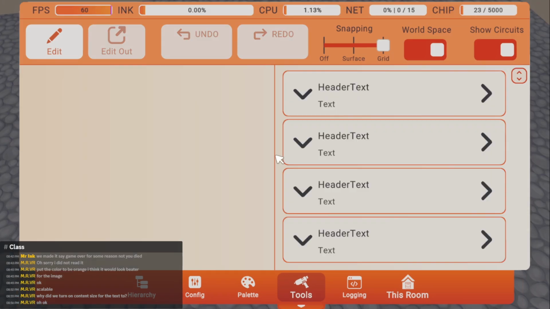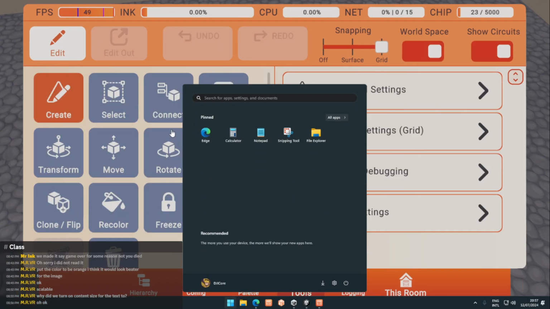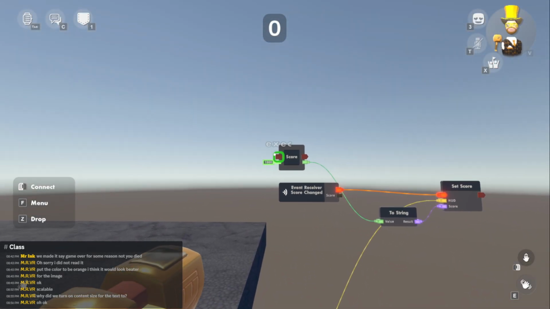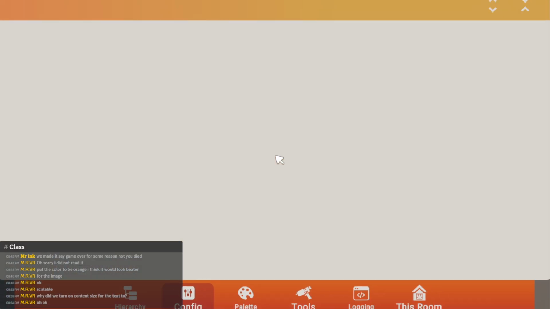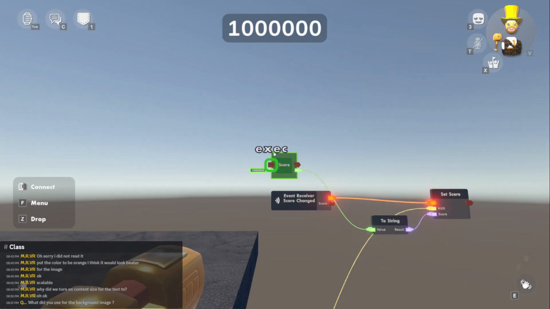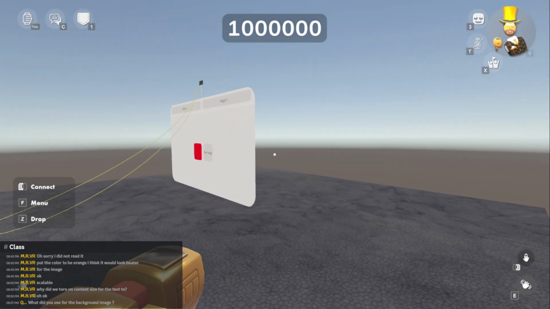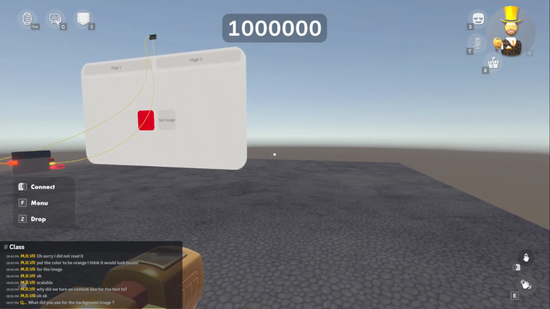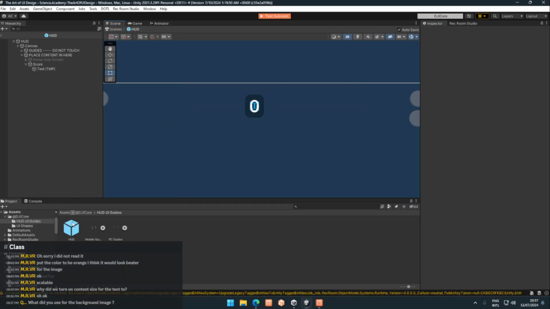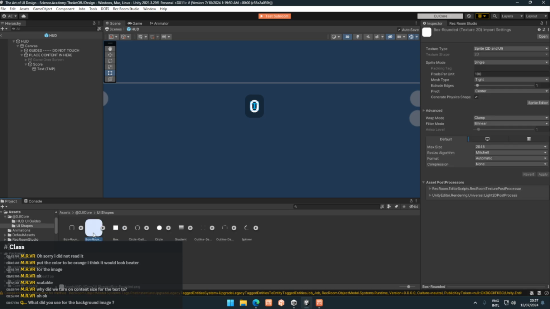Alright, so let's see what this looks like in game. If my cursor wants to work. There we go. It scales with the number. What did I use for the background image? I'm using the UI shapes that I have given you guys in the first class. I'm using the box rounded one.